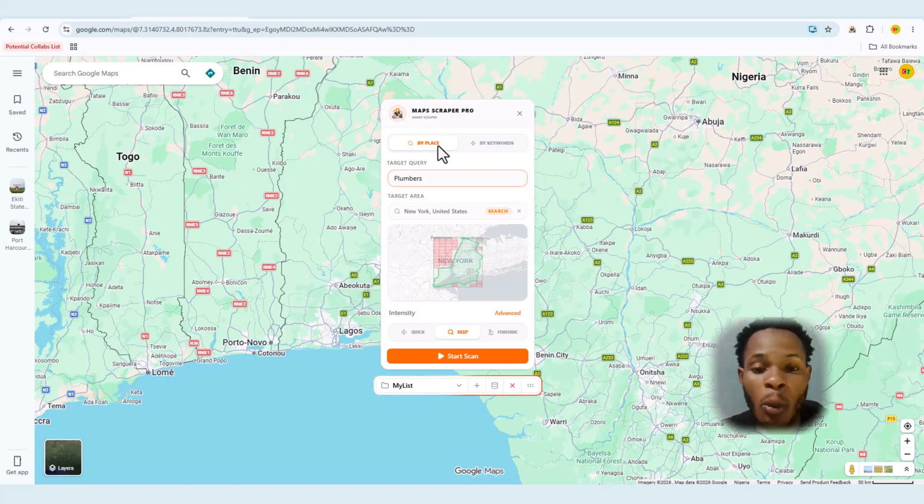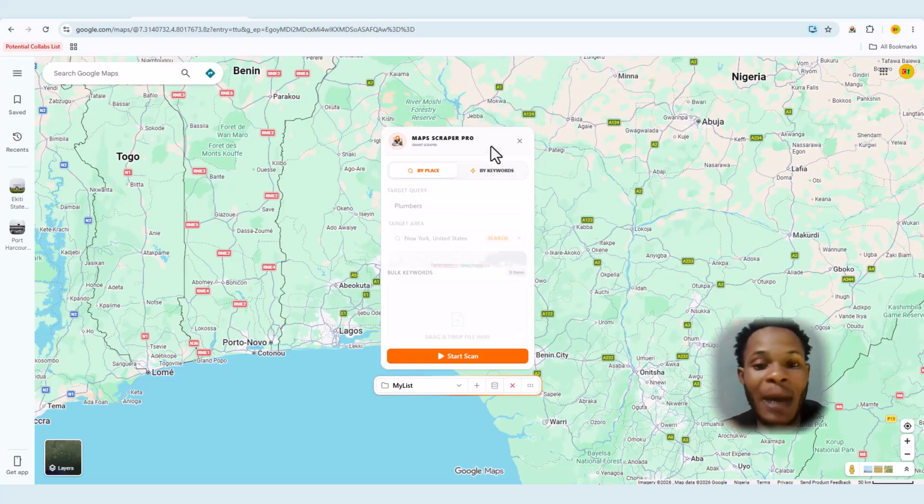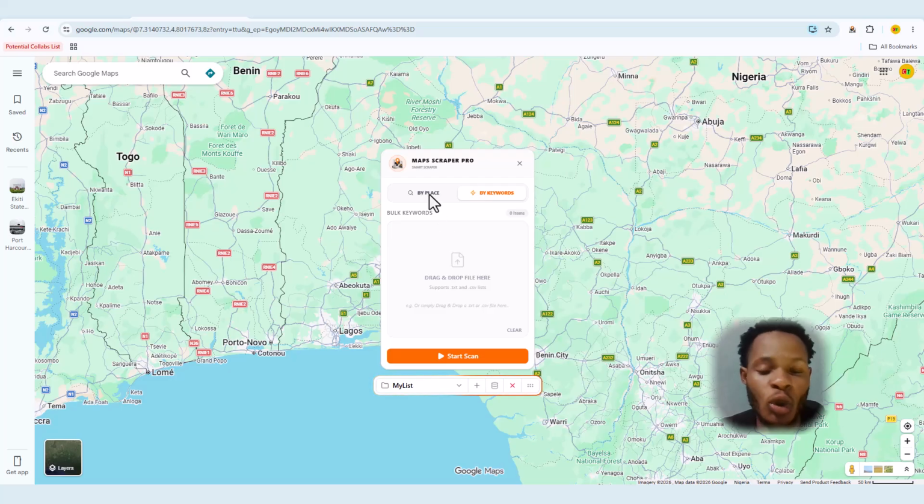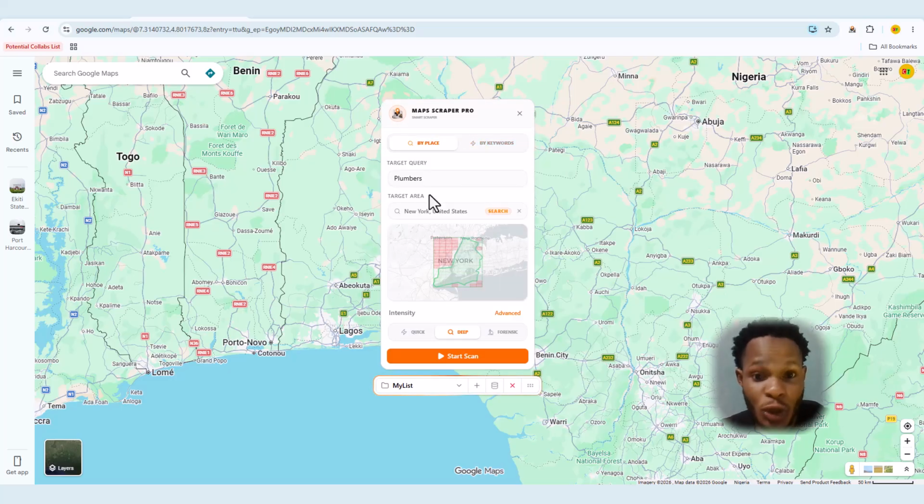And with the Map Scraper Pro, I like this so much because you can also extract your leads by keywords. So let's say you have a bulk of keywords, you have them arranged already: plumbers in Texas, restaurants in Magudu, hotels in California. You have them already in a list. You can do well to import that right in here. But for me, I just want to go with place because I can get much more results using this feature as well.